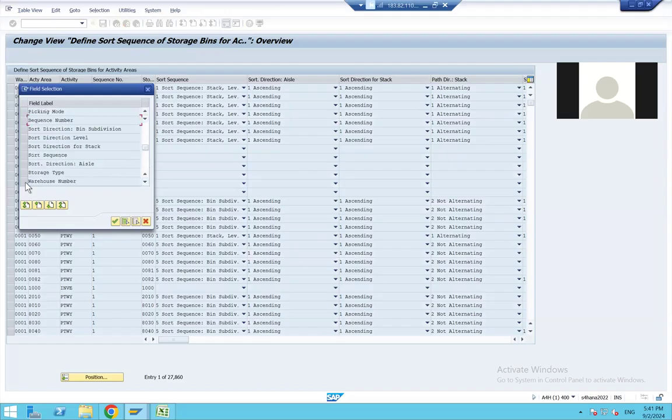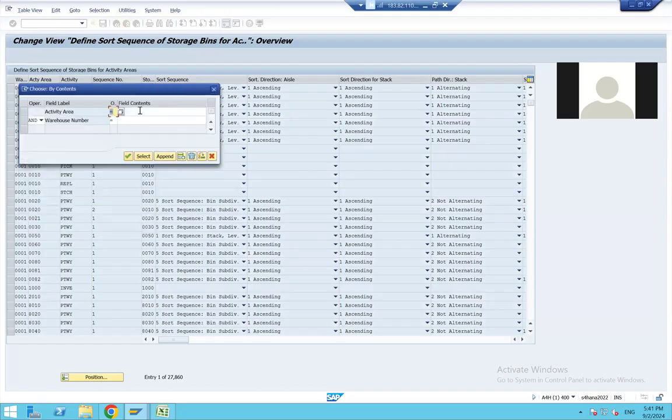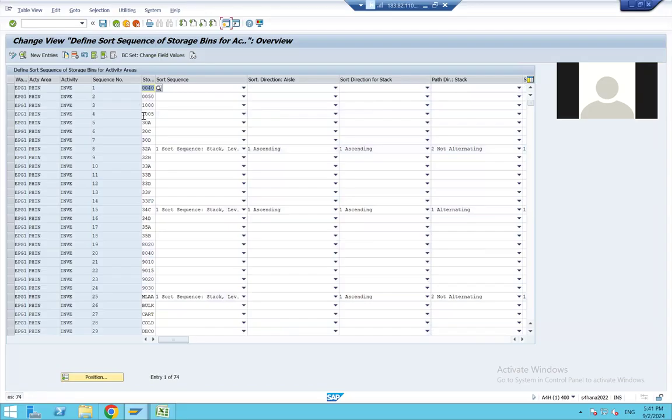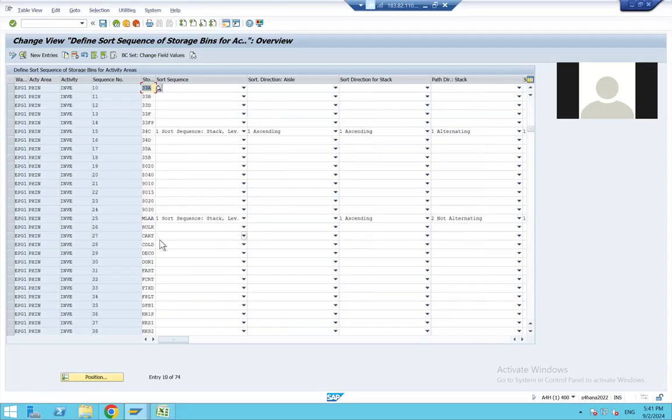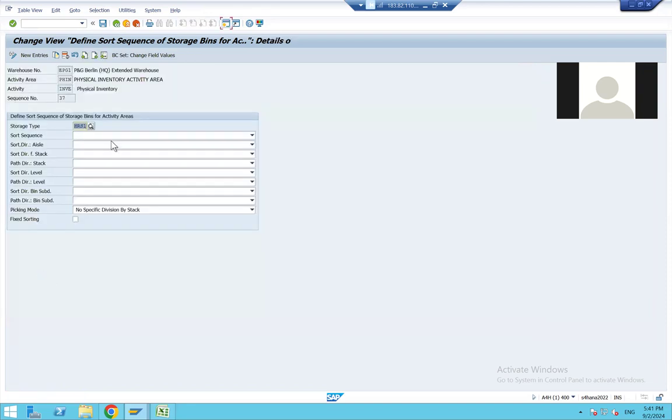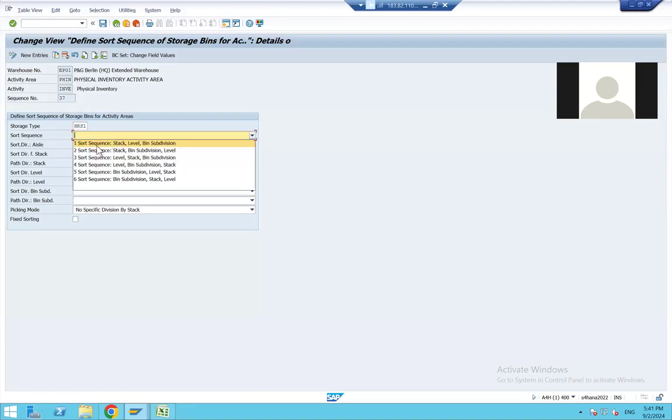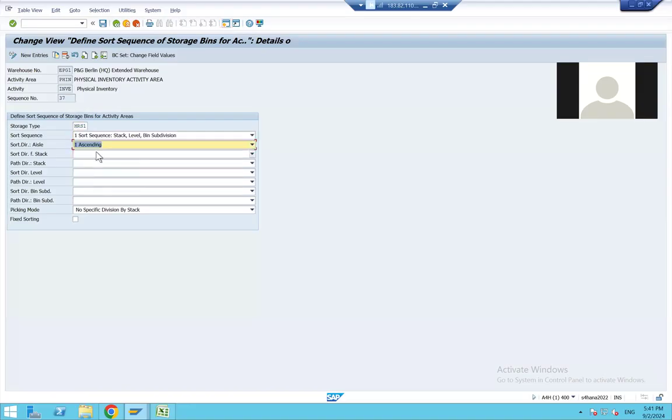Okay. So what I will do is, for my warehouse and activity area, PHIN, EPG1, enter. So now just observe, okay, do we have the HRS1 entry over here? Yes, we have, right? So let's, ascending, alternate, not alternating. Okay. This is also very interesting.